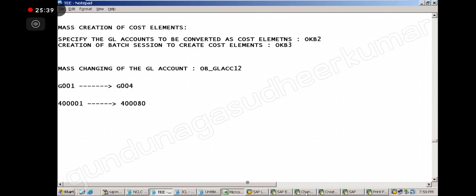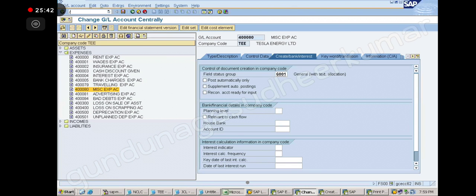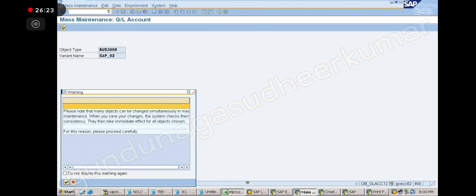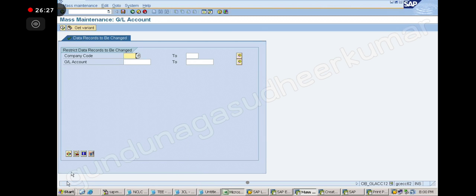Right? So go to OB_GLACC12. Note down everybody, this is the T-code: OB_GLACC12. Note down. Okay, now press enter.